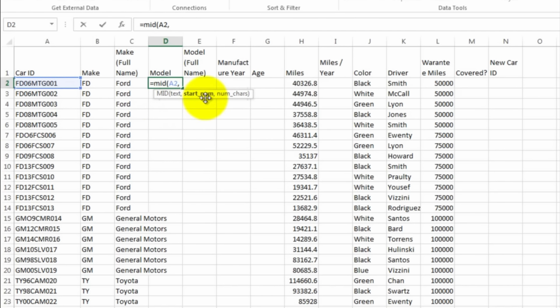The start number. Where does this M start? That's at position 1, 2, 3, 4, 5. So it starts at position 5 in the string. And then a comma. How many characters do we need? Well, these all have 3 characters in each of the model numbers. Okay, close parentheses and enter.